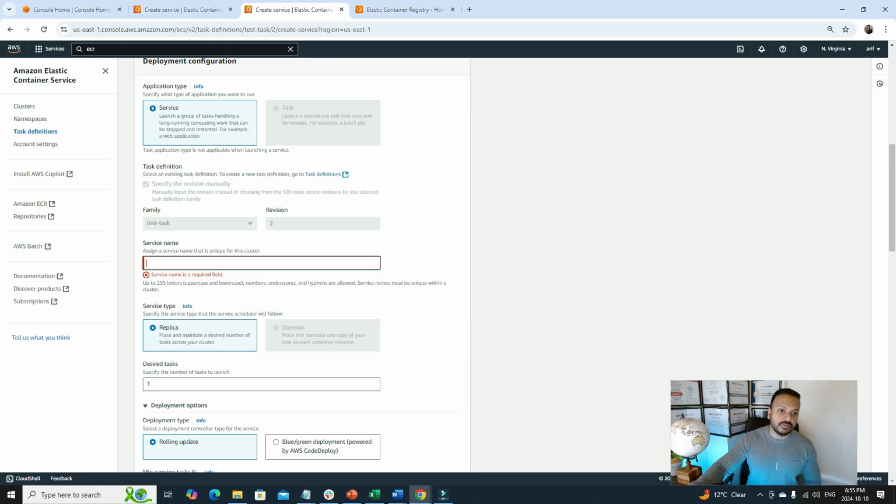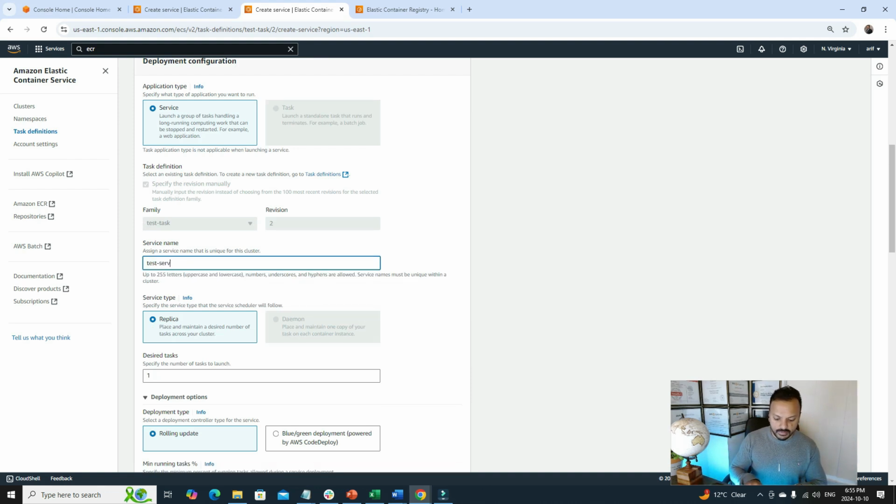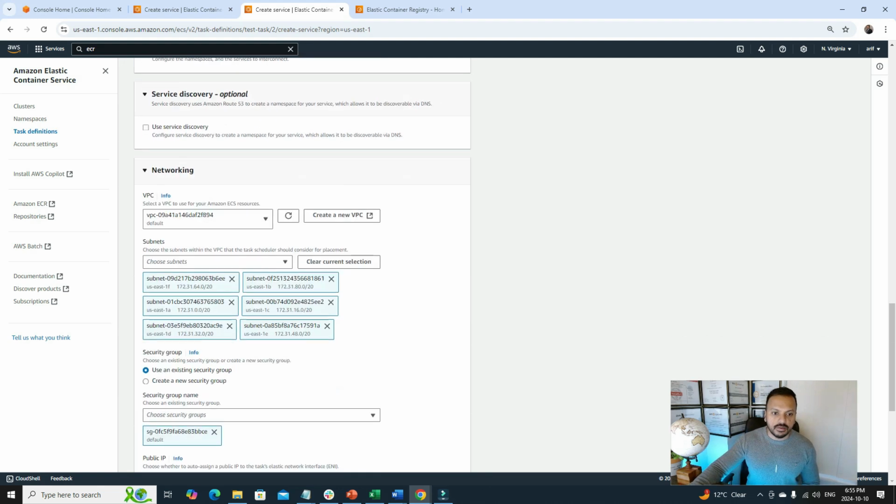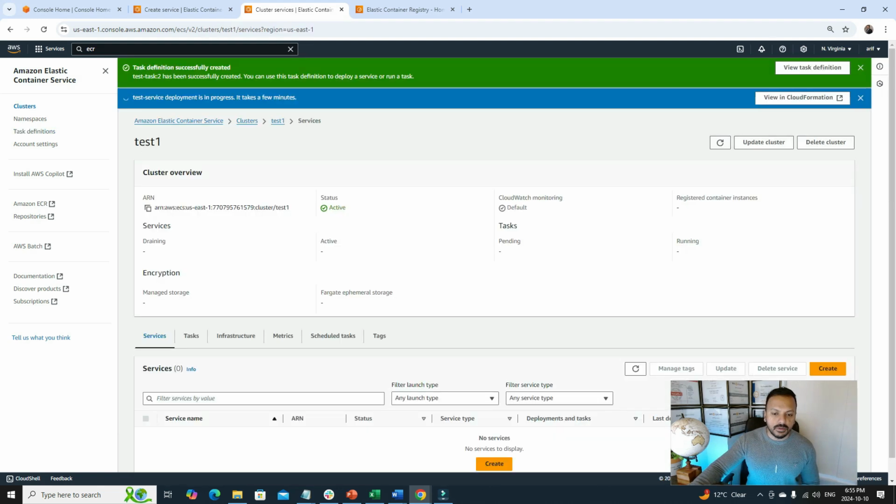And first we need to define a name. I missed that part. Test service. And once we click this create, now in the backend, this test service deployment is in progress.